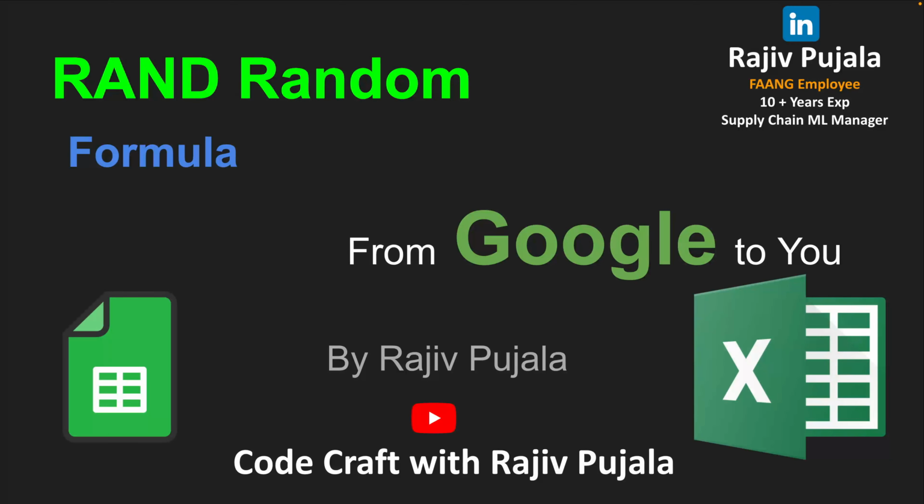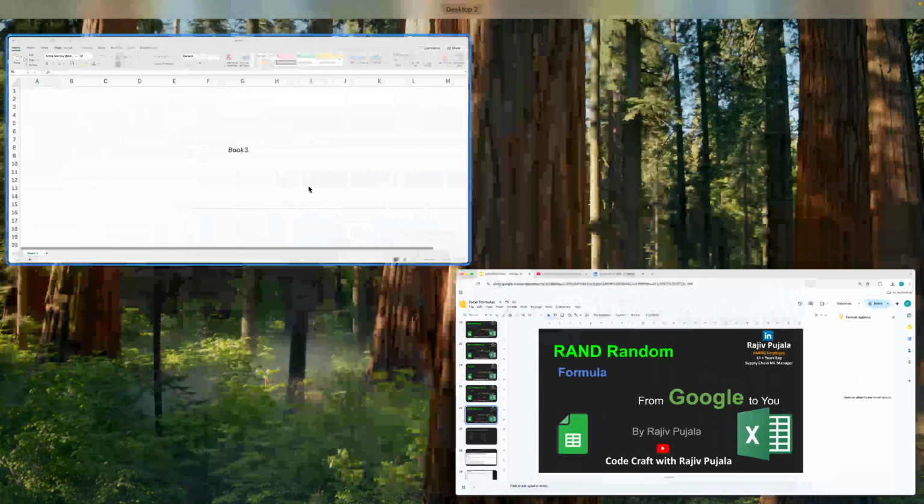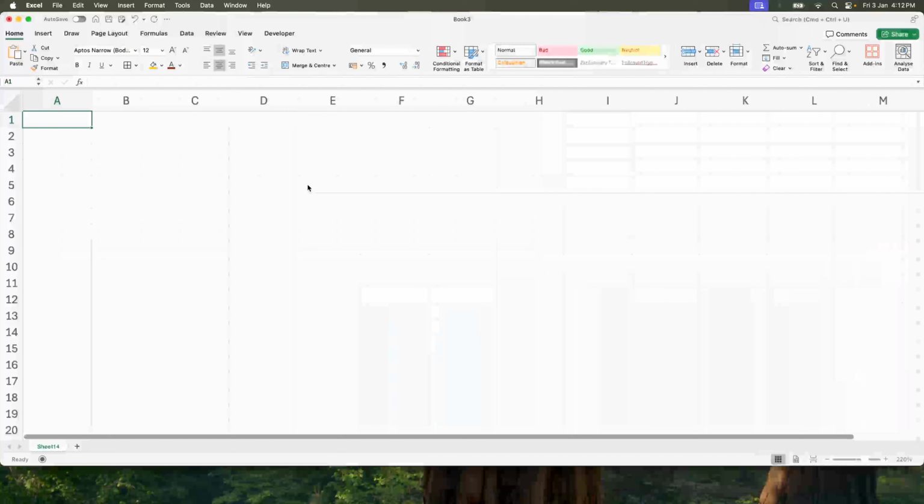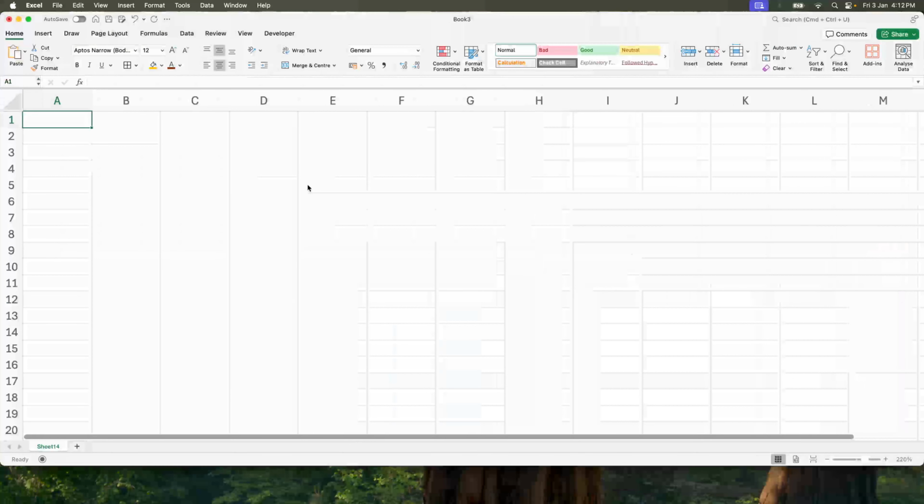I'm Rajiv Pujala. In this video, let's talk about the RAND, random function. So why exactly is this random function being used and why is it helpful? For example, if you would like to generate a number randomly out of 1 to 100, you can use a rand function. For example, let's say you have 100 rows of data where you have to pick one or two sample records. So instead of picking the 20th or 30th, you can use a random function. Whatever number it generates, you can pick that one.